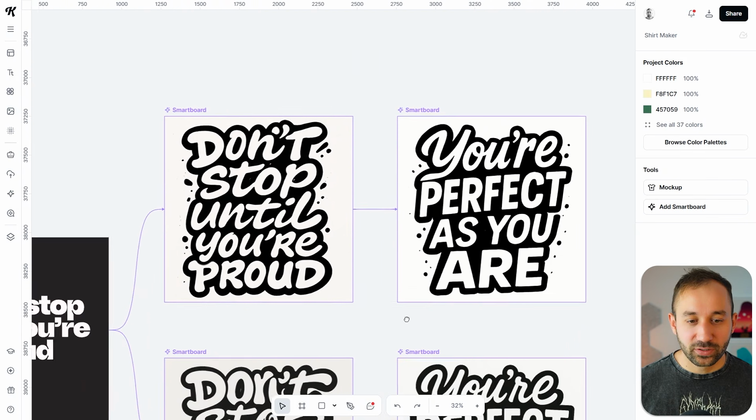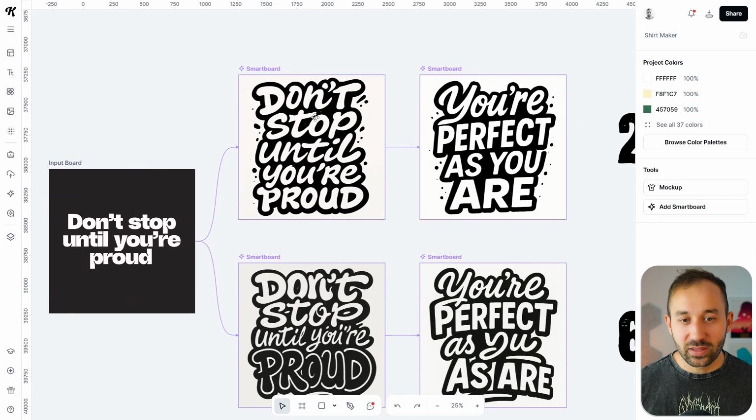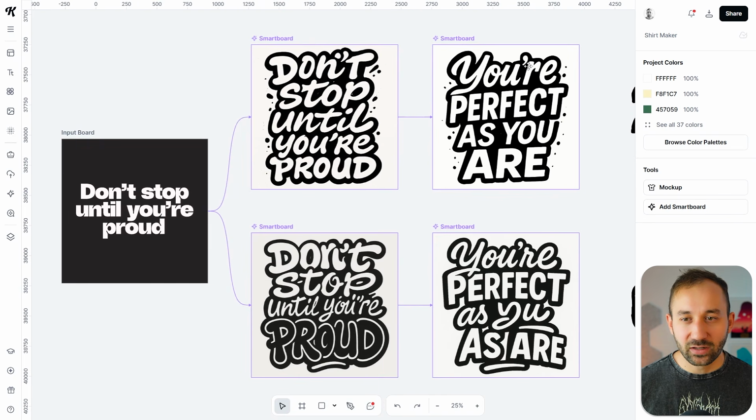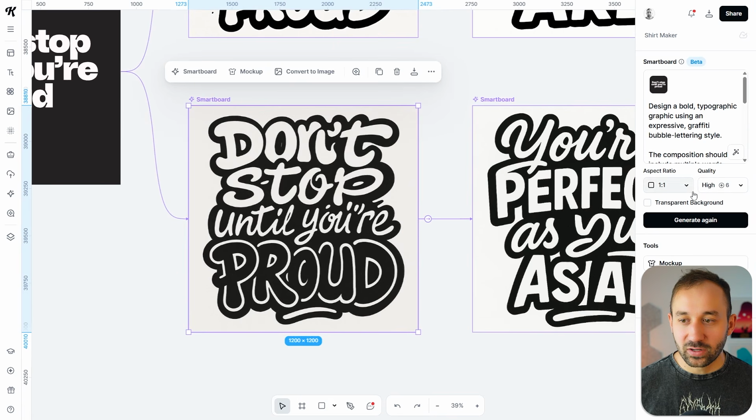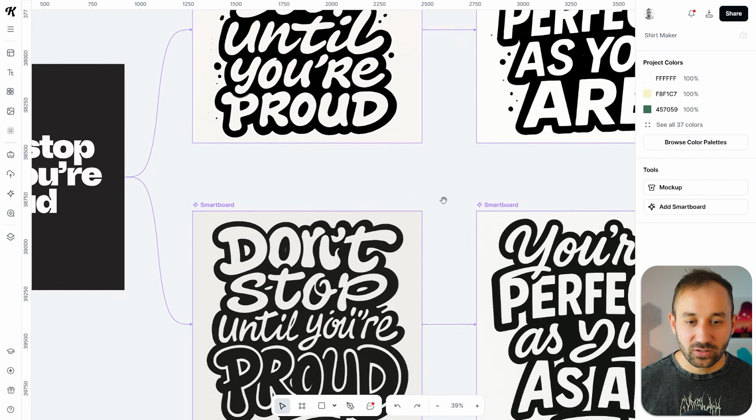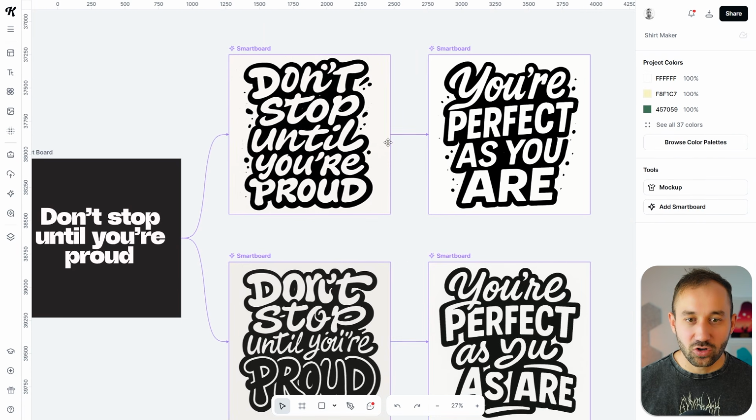Don't stop until you're proud. You're perfect as you are. I think these two are actually fine. They're both spelled correctly, so we have bigger text but not as much text in that case. Don't stop until you're proud down here with the high quality setting actually looks kind of worse. I think the top one right here turned out better.